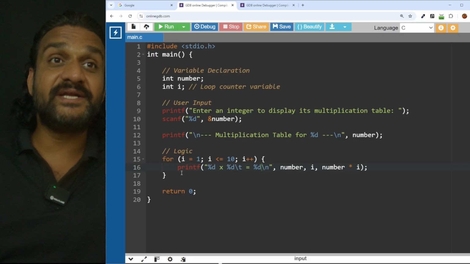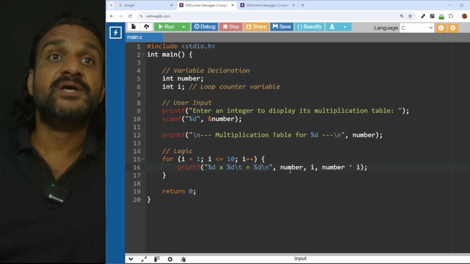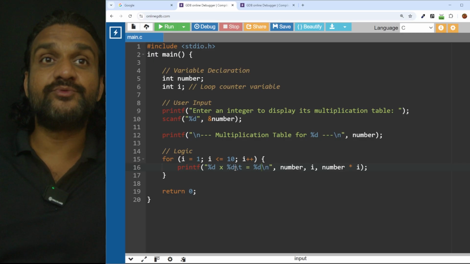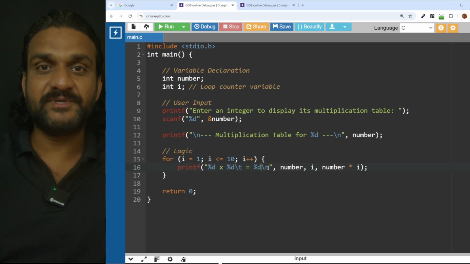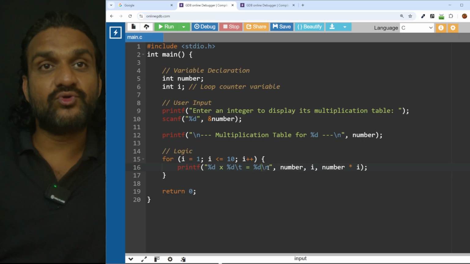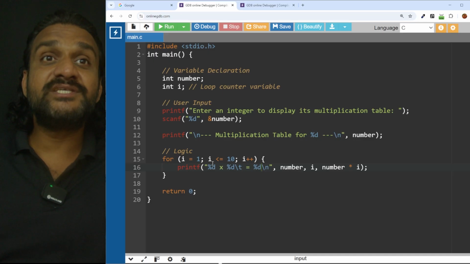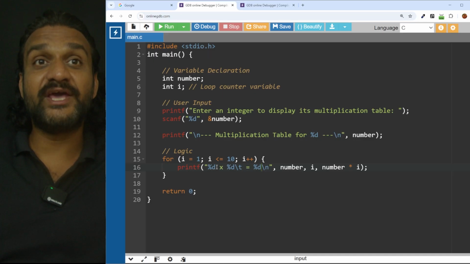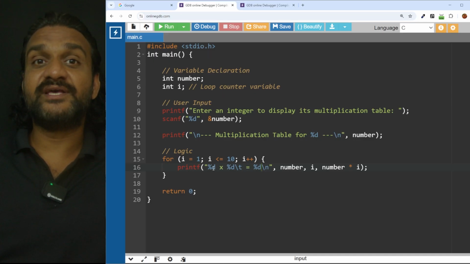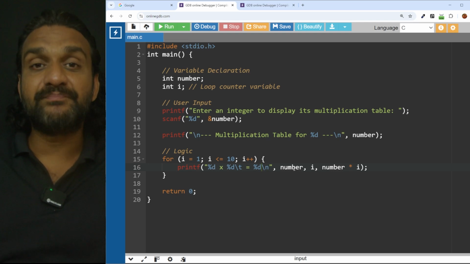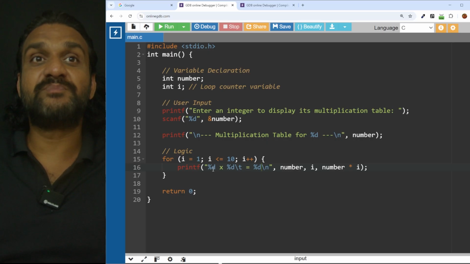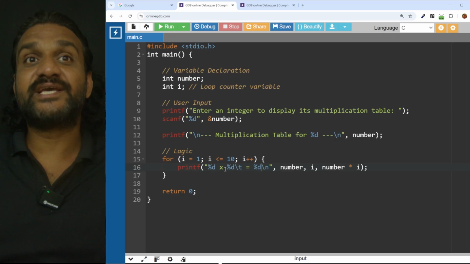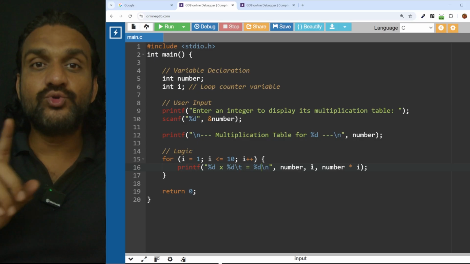So let's understand the printf statement that is used within this for loop. Here we have %d into %d, a tab space, is equal to %d, and a new line, meaning every time the printf job is done, the cursor will move into the new line. And what are these three placeholders? The first one is number. For example, if the user has given 2, this is where the 2 will get displayed. The second placeholder is for i, 2 into 1.